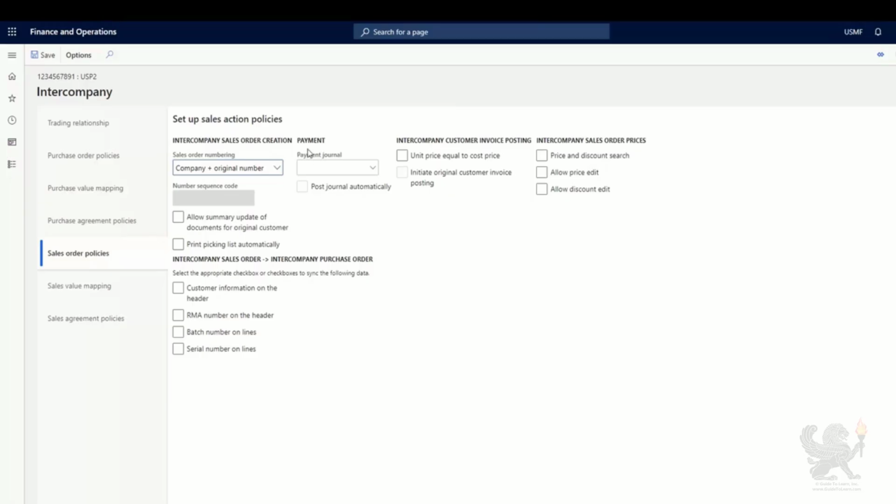We can also set things like the payment journal that we're going to be using for this relationship. We can also decide if we want to post the journal automatically. We also have some other options such as intercompany customer invoice posting, as well as sales order prices. Do we allow price and discount searching? Do you want to allow price edits and allow discount edits? We also have intercompany sales orders and intercompany purchase orders. So do you want to have the customer information on the header, the RMA number on the header, as well as batch numbers and serial numbers on the lines?